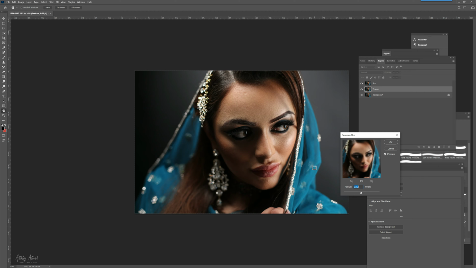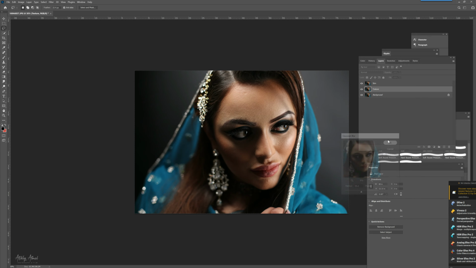Again, it depends on the image, but the reason why I'm leaving it at 33.2 is because of the way this image has been taken. You can see the beautiful light reflecting on this model's face. So I feel 33.2. Now you can always adjust that depending on your image, but that's what I'd go for. So I'm going to click on OK.